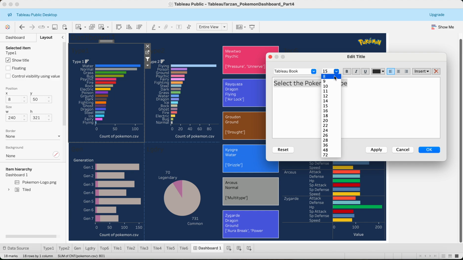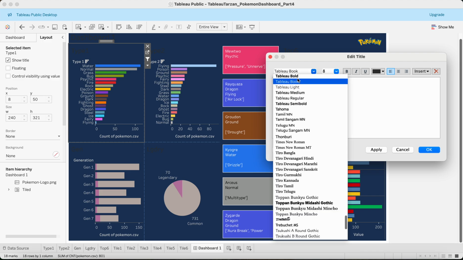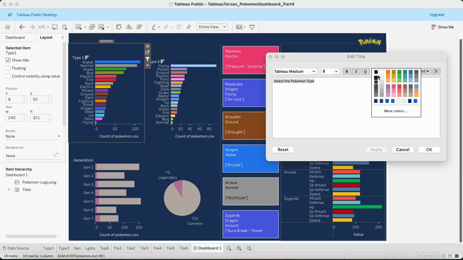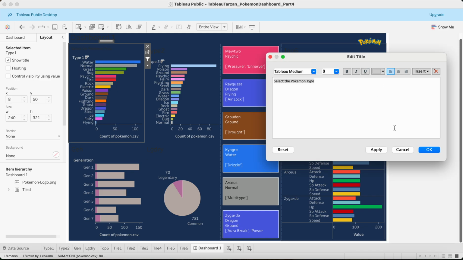And I'll make this as 10. No, I'll make this as 8. Tab medium and apply. Oh yeah. Okay, and I'll add one more thing.